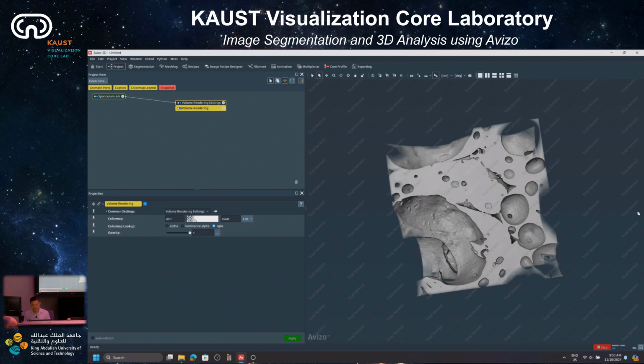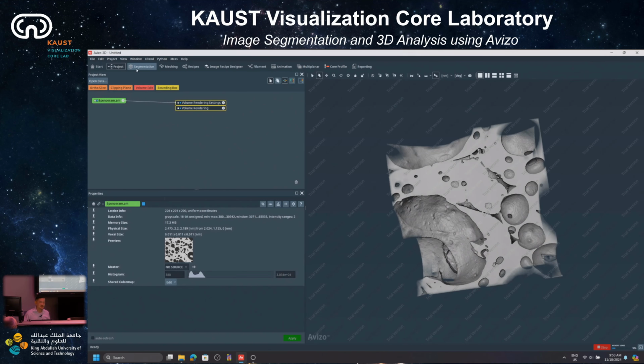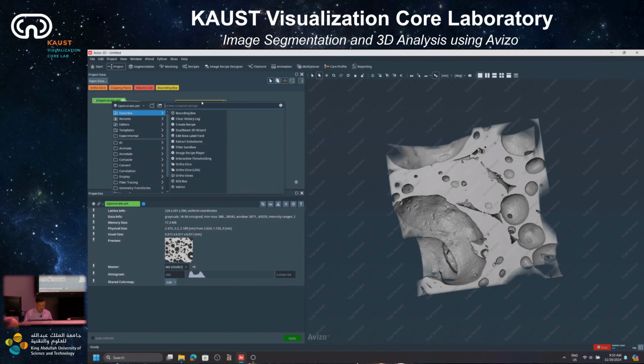You can do interactive thresholding, multi-thresholding, just select a certain value. For this, I can give you the easiest one. Just do auto thresholding. Okay, right click and type auto thresholding.